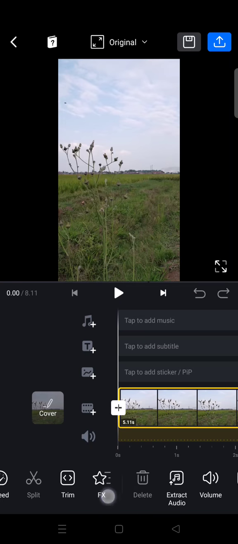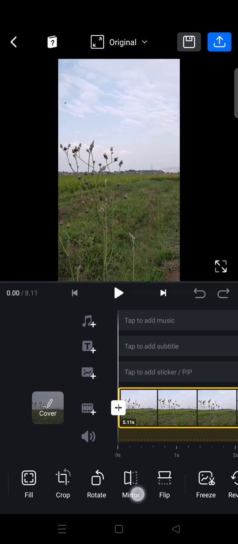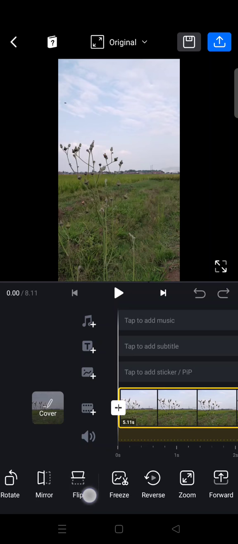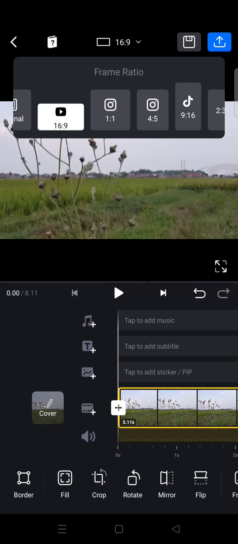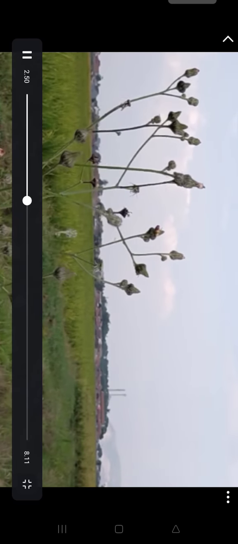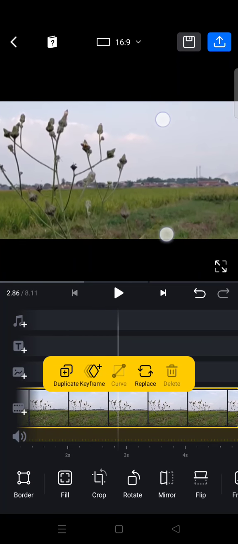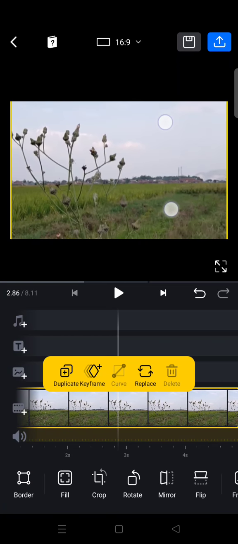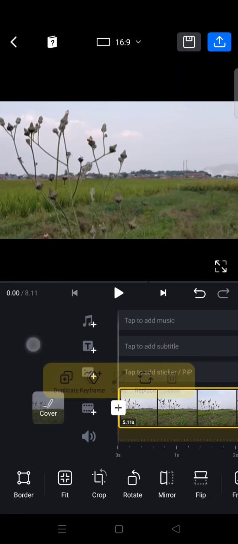And then I'm going to change the format first into this right here, and then, so just like that. And then I'm going to add the second video as an overlay.